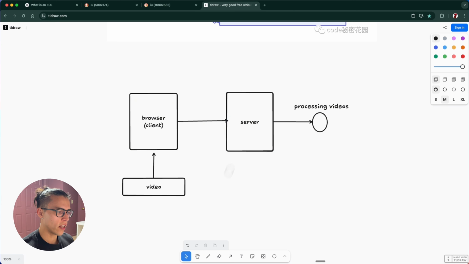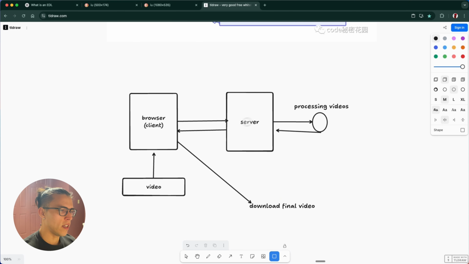And so the server handles any heavy lifting. Then once that video is processed by the server, the server sends that video back to the browser and the user can download that video. This processing can be done within the server itself, or it can be set up as a Lambda function or something similar, but that's beyond the scope of this project. In the simplest scenario, your videos are just processed in your server.